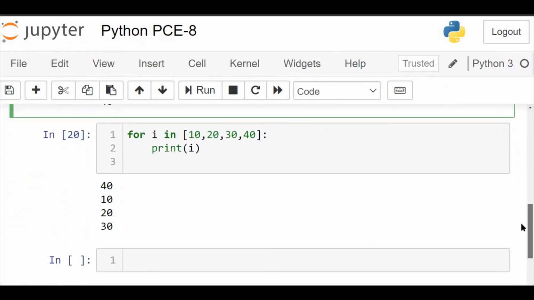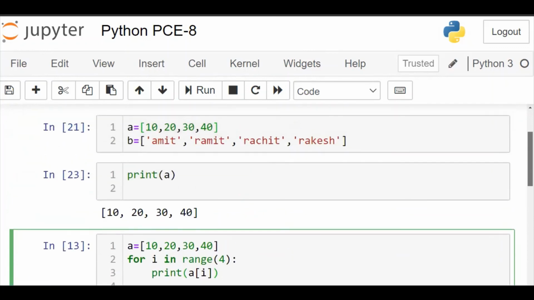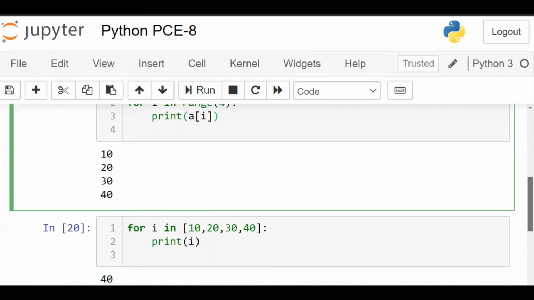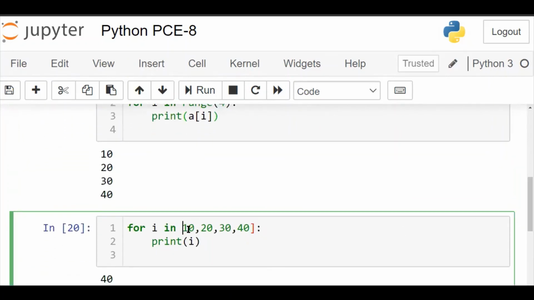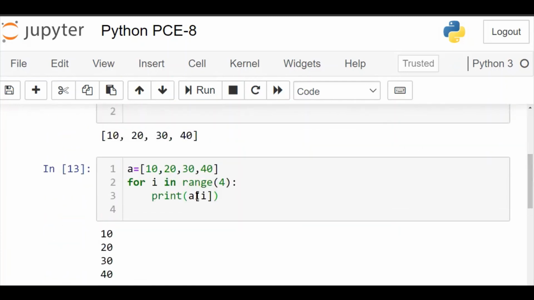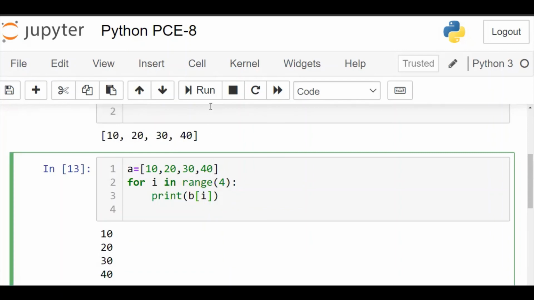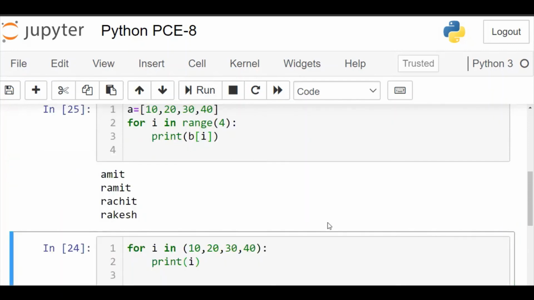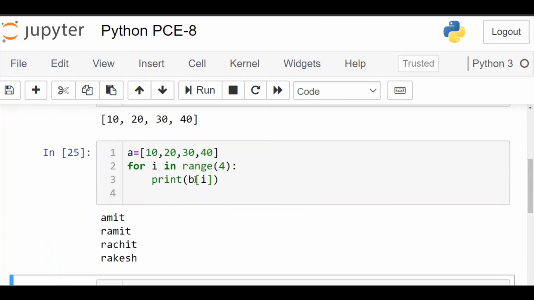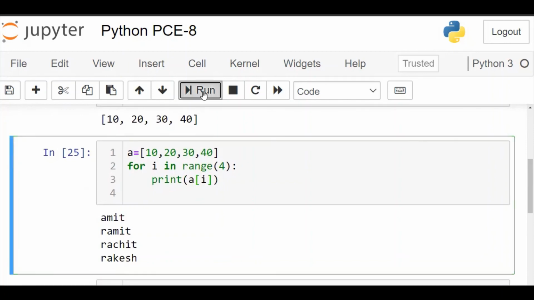So remember, these are the 2 ways we normally use to print the elements in a list, and also in a set. Even a tuple is there. I'm not going into the concepts of tuple and set now. You can make it a tuple and you can print the elements, that is also possible. Now, if I write B here, you get all: Amit, Ramit, Rachit, Rakesh, whatever I wrote. See, whatever I wrote, I got all the printout. If you want to write A here, you will get the printout.